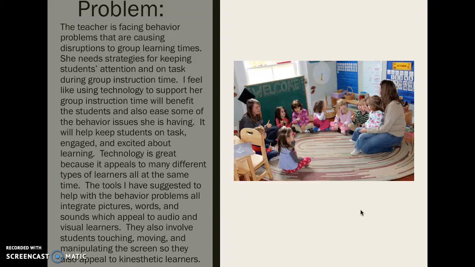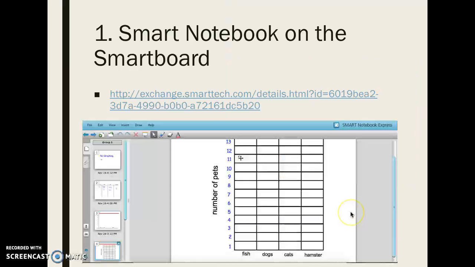I feel like using technology is going to help her during this because it will keep the students more engaged and it will keep them more excited and feel more involved in their learning. The tools that I have introduced for her are great because they appeal to many different types of learners. They all have pictures and words and videos and sounds, so that appeals to audio and visual learners. And getting the smartboard aspect involved, they get to touch the screen and move things on the screen, so it appeals to kinesthetic learners as well.